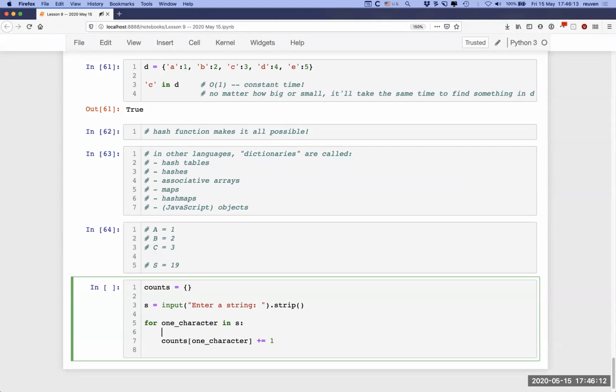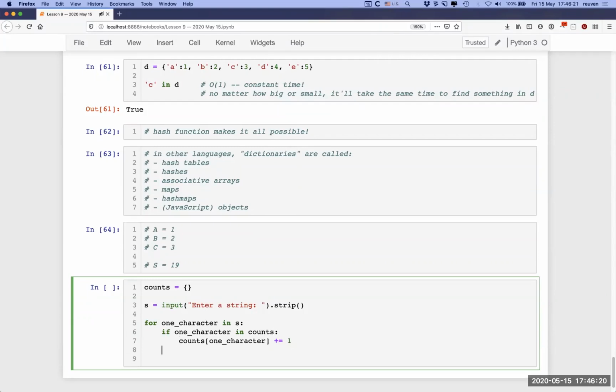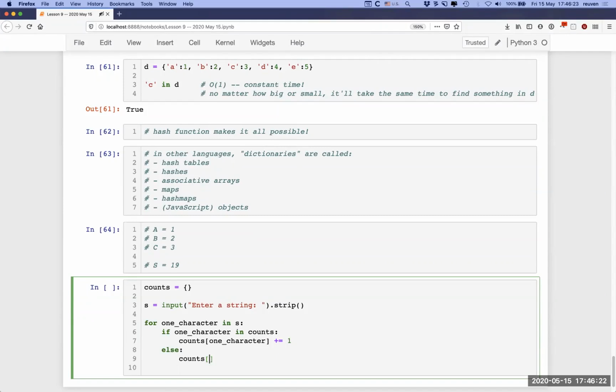It'll look like this. I'll say here, if one character in counts. Now we're searching. Then I'll say counts one character plus equal 1. Otherwise, I'll say counts of one character equal 1. Notice the difference between these two very similar lines. Here I'm saying, oh, we already have one character in counts, so I will add 1 to it. Here I'm saying, I don't have one character in counts, so I'm just going to set it to be 1. And then I can say here, print counts.